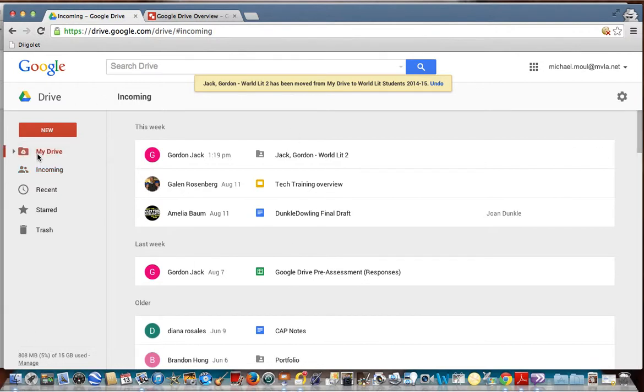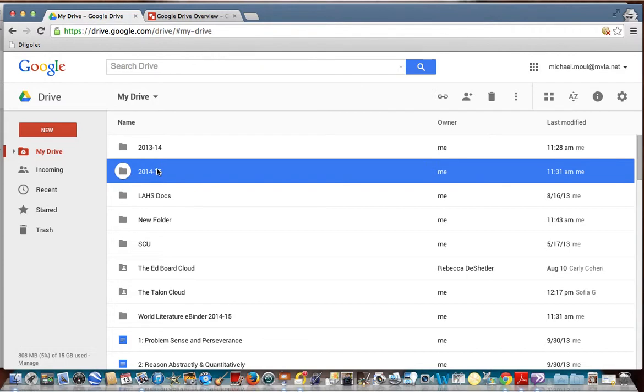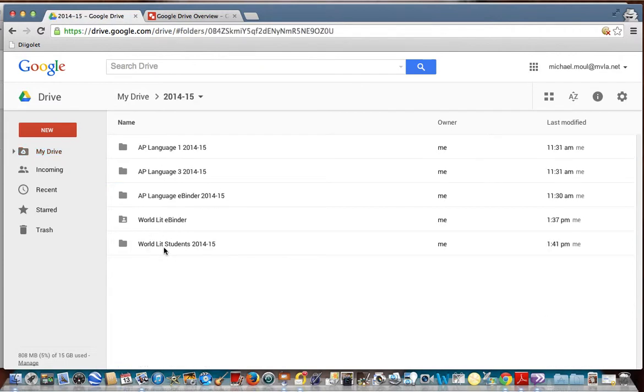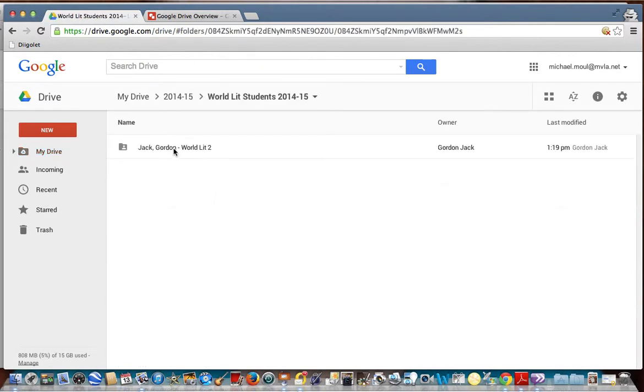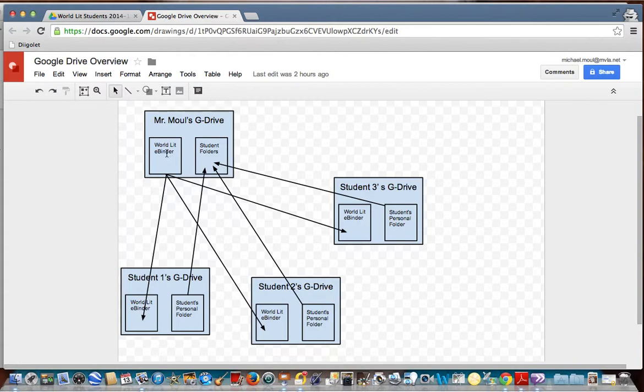So now under my drive, back where I was under this school year, I've got Gordon's folder. And as more students start sharing folders with me, I'll be able to collect all of their folders right there under this folder here called WorldLit Students 2014-2015. And that's kind of the way this setup works. You create a folder and share it with them. They create folders and share them with you. There are a couple of cool things that you can do with this.